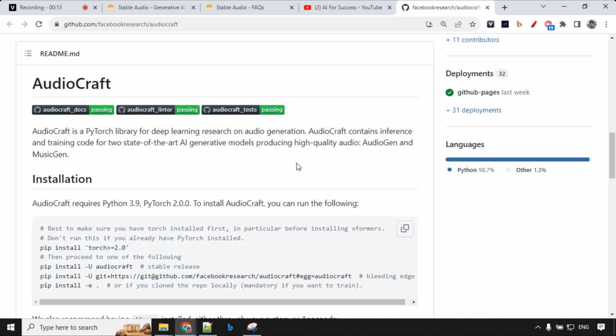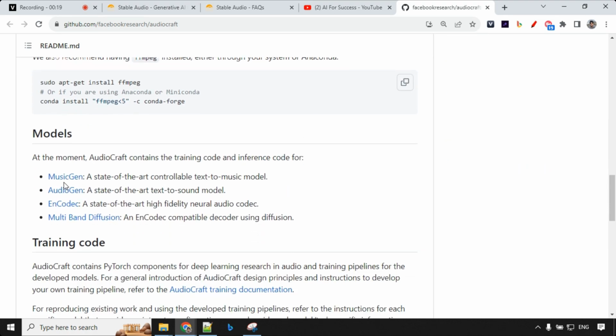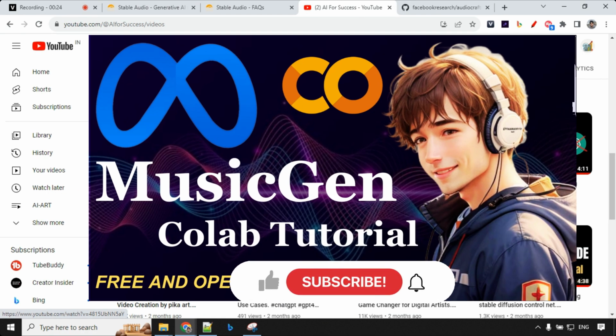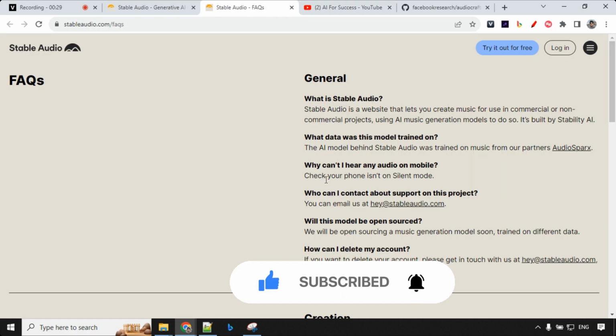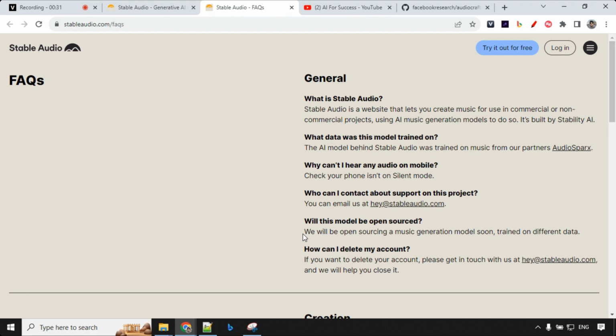If you're looking for something open source, which you can use for your commercial project without paying, you can use Meta's MusicGen, which is available right now. I have a detailed video on that. I'll provide the link in the description, you can check that. And as per the Stable Audio FAQ, there will be an open source model coming, but it will be trained on different data.